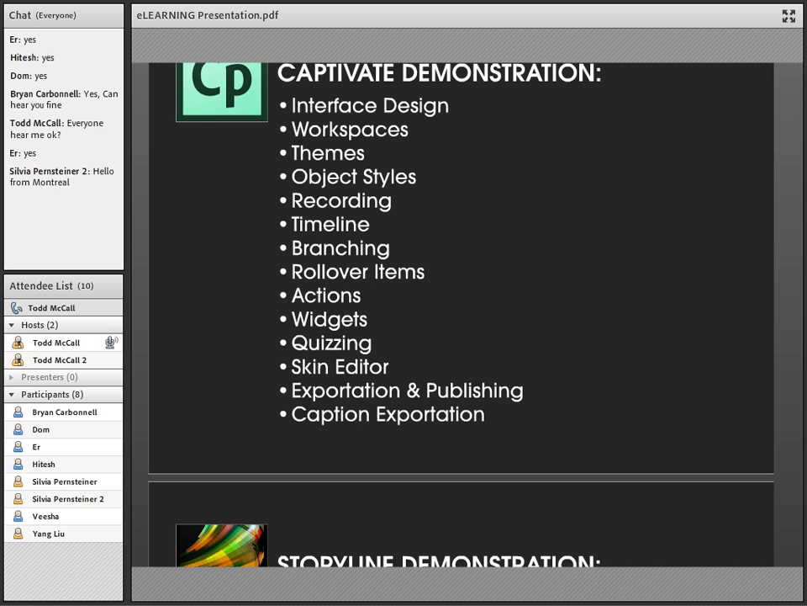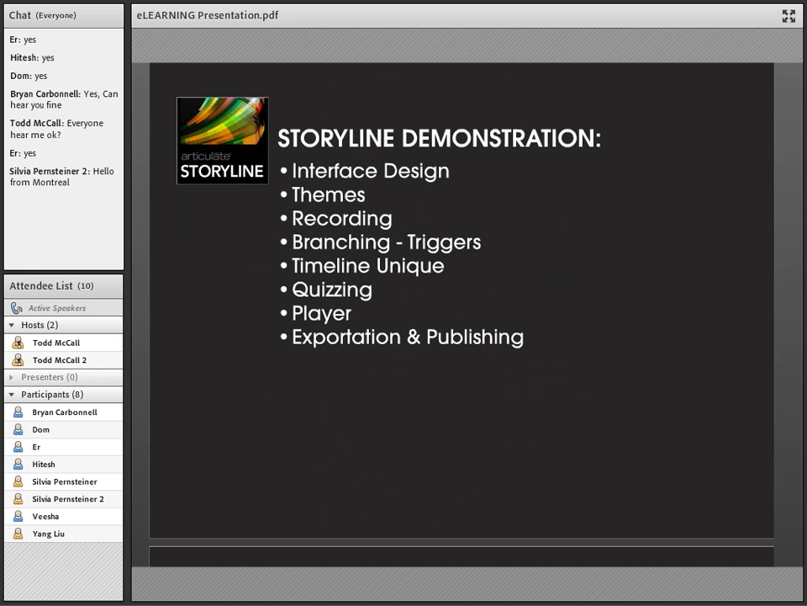So now let's jump into Articulate Storyline. Our demonstration of Storyline won't be as long. I'm just going to show you a little bit of the interface design, some of the themes, doing some recording. You can still do basically the same thing in Articulate when it comes to creating a basic presentation.